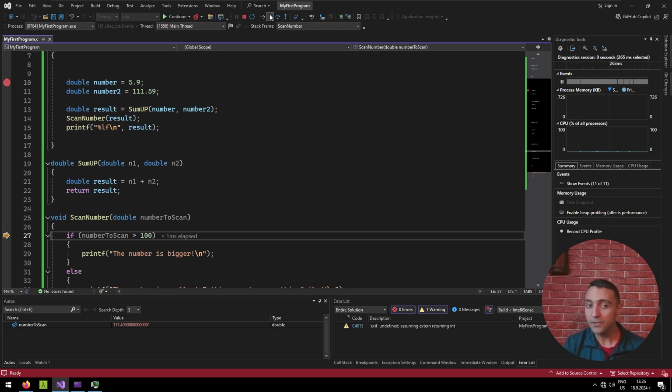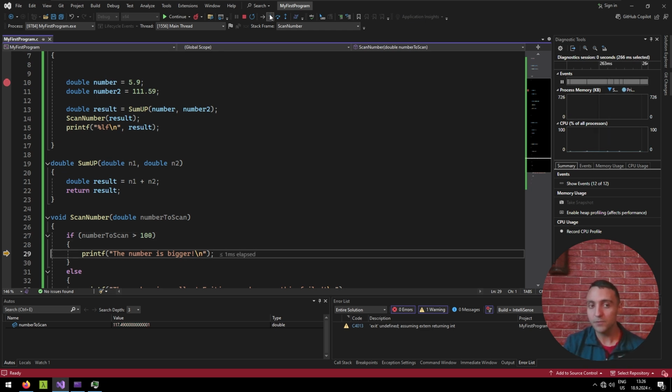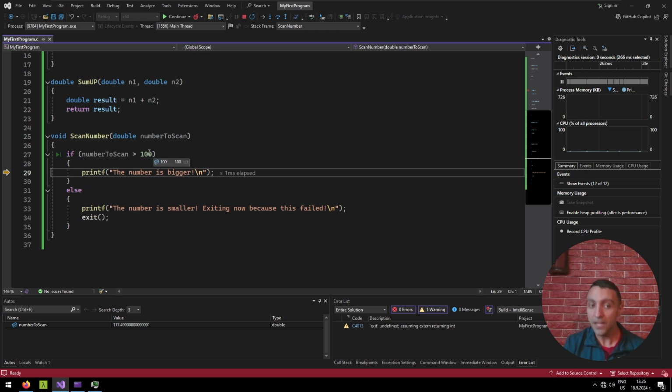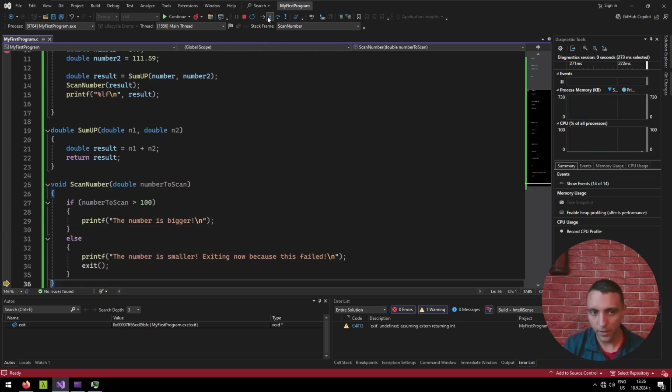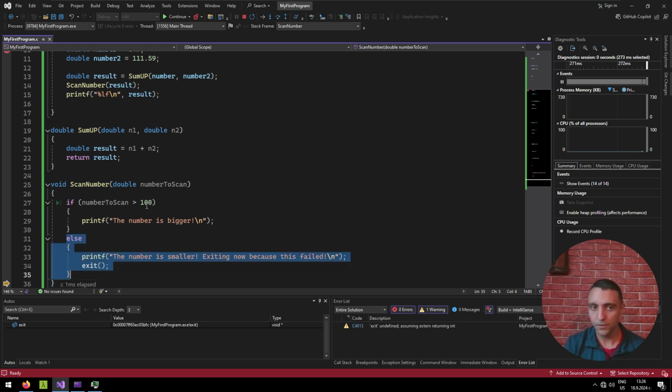When I do that, I can move in a little bit and do step into again. I can now execute this statement, checking if the number is bigger than 100. In that case, it is bigger than 100. I can do step into again. The else statement is not executed because that's false.